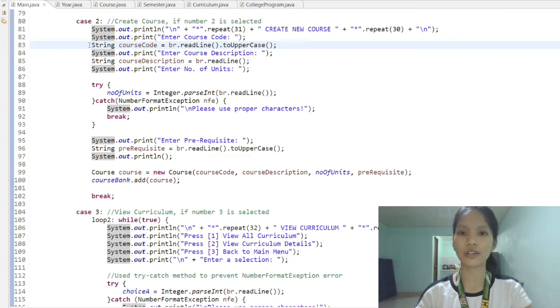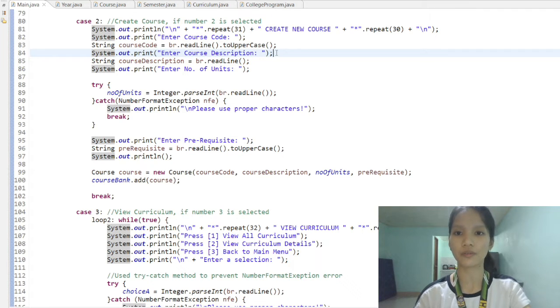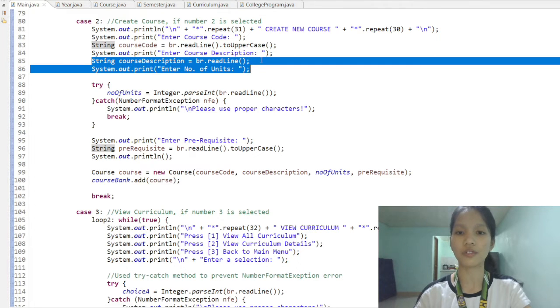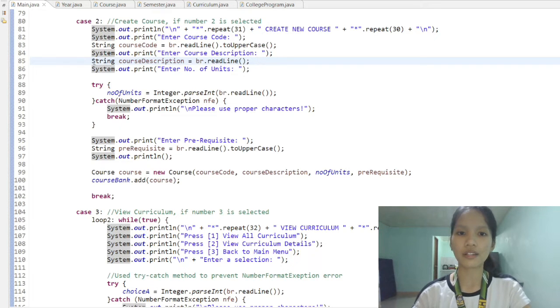And the string courseCode equals BR.readLine().toUpperCase(), then automatically capitalizes the characters once the user inputs the course code. System.out.print enter course description. The user enters the course description, which is the subject, such as object-oriented programming, data structures and algorithms, principles of accounting, etc. System.out.print enter number of units, the user enters his or her number of units per subject, and System.out.println, please use proper characters.